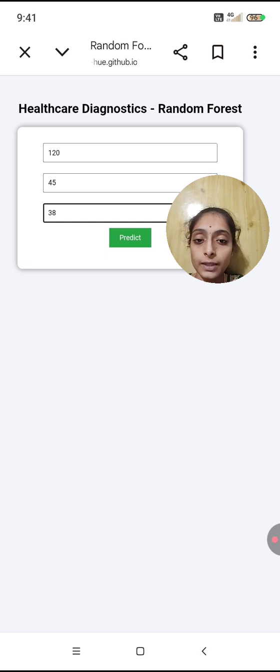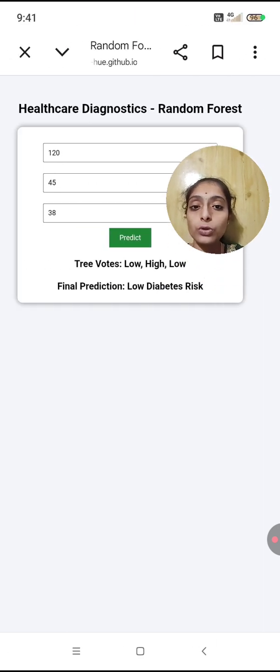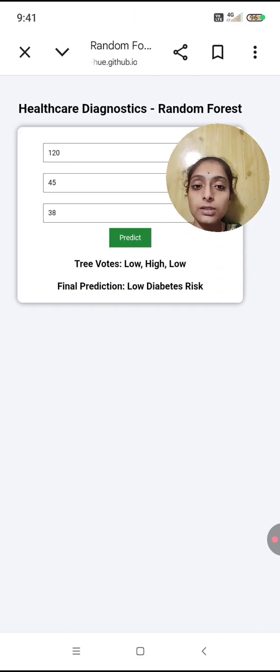Click on the predict button, and this is the output of healthcare diagnostics random forest mini project 6.